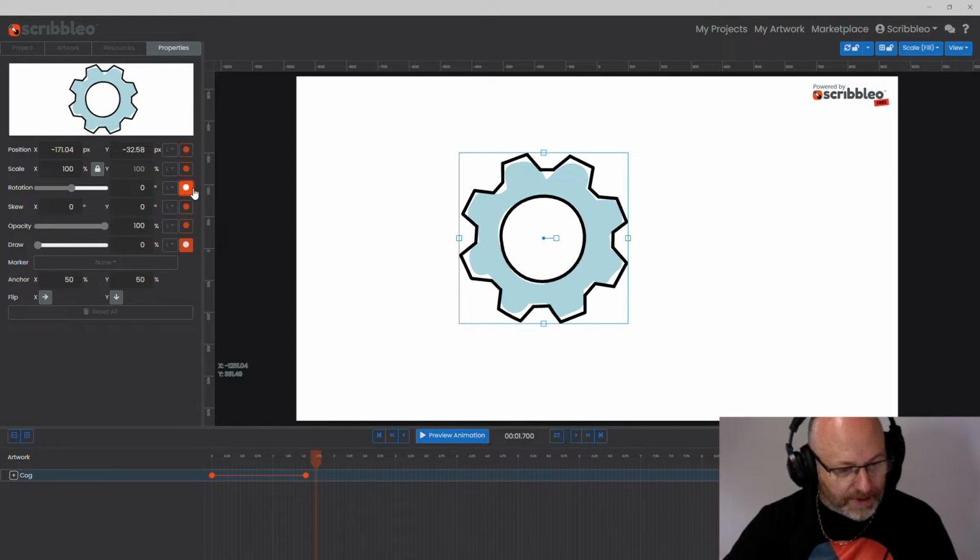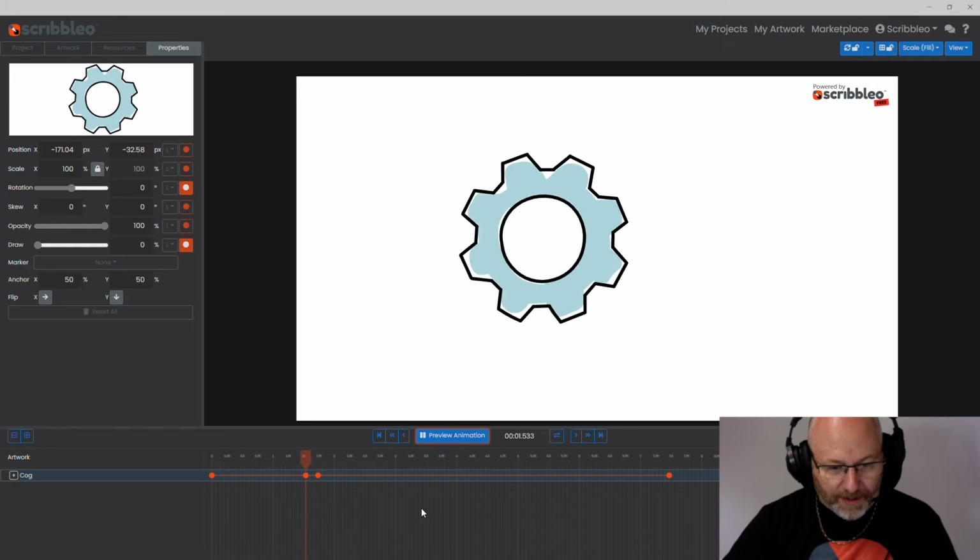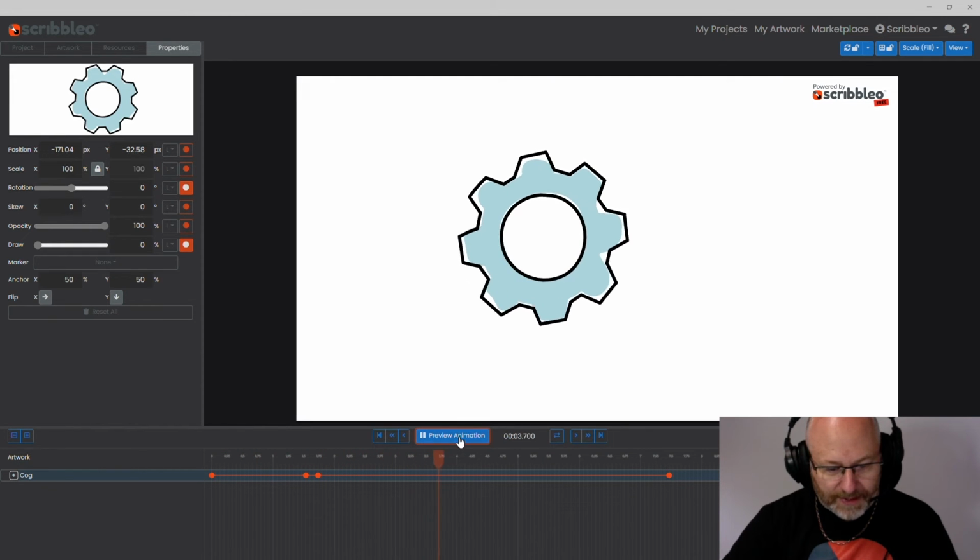We click on the rotation, add a keyframe, and I then want it to carry on rotating, let's say 300 degrees. So I've done that, and you'll see it's created a keyframe there. If I now preview that, it'll draw in and then start rotating.